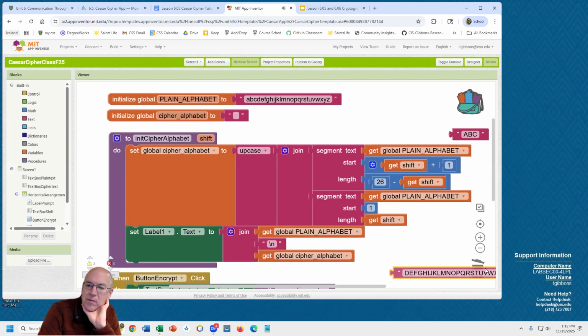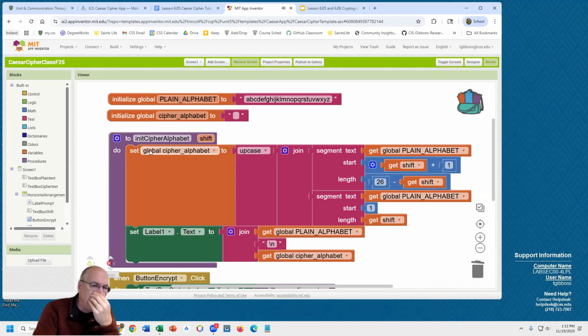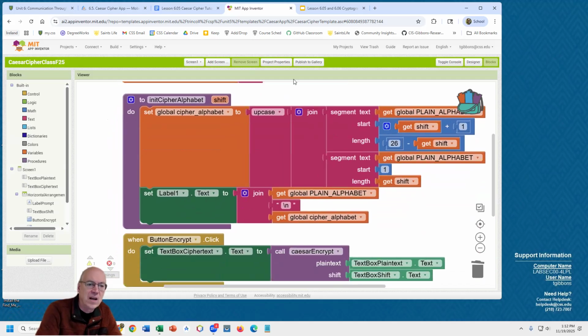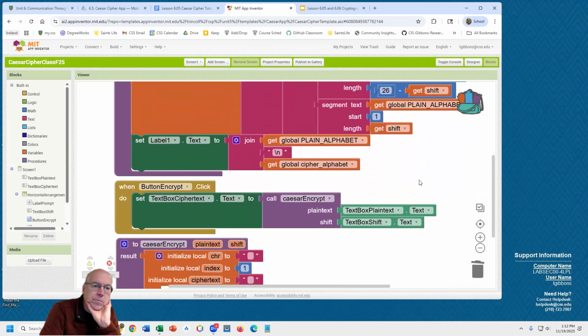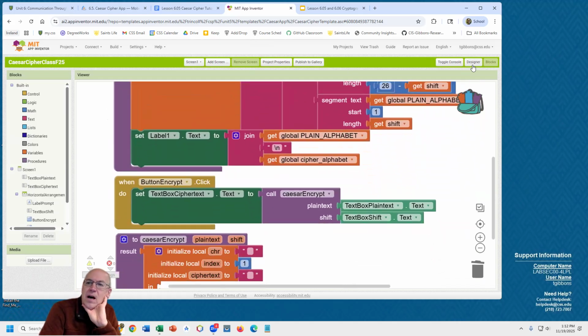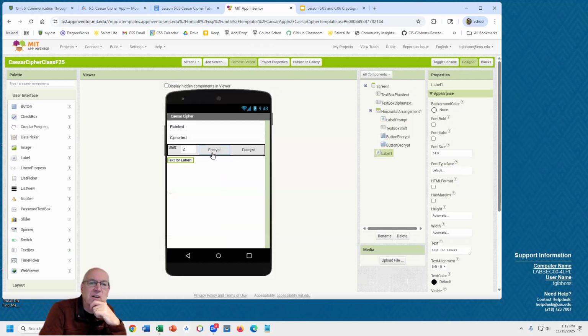That'll be all done for us here. But we have to remember we have to call init cipher alphabet. It's just a procedure. We're not calling it anywhere. So the other thing that's here is our button encrypt. Remember, there are 2 buttons. There's encrypt and decrypt. We're not going to do decrypt yet. So we're just doing the encrypt first.